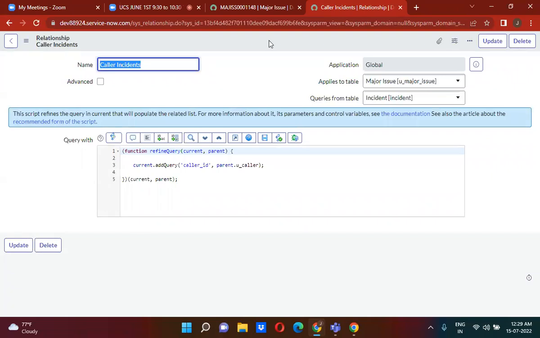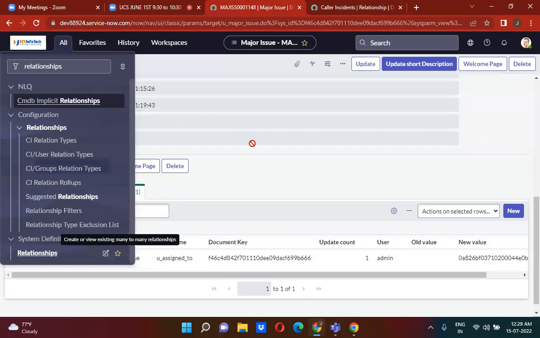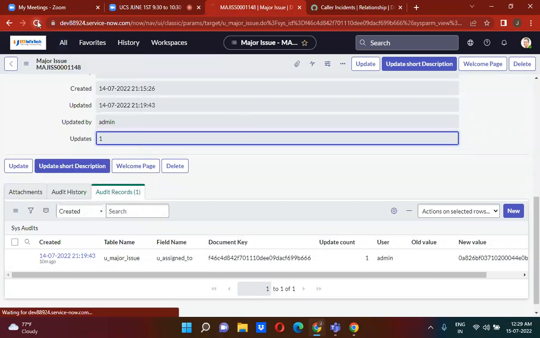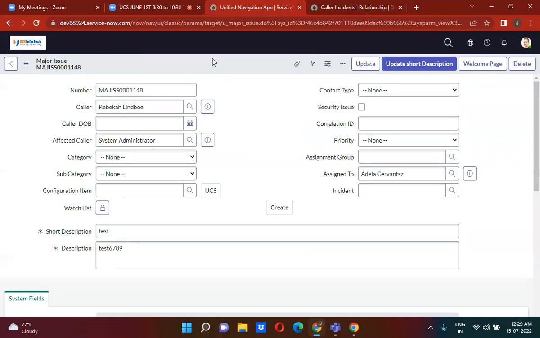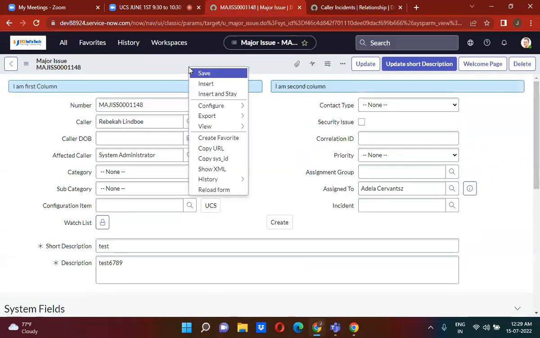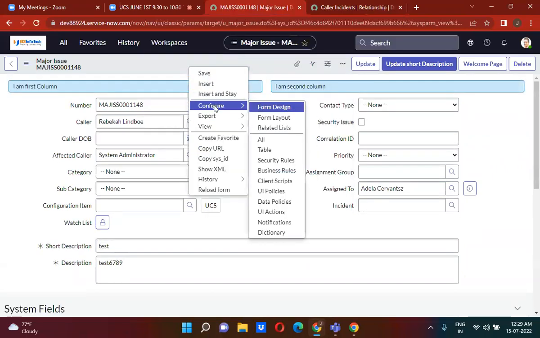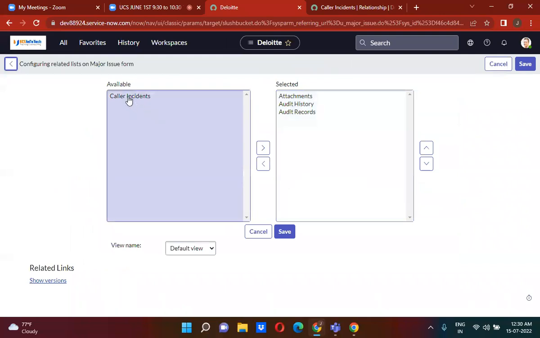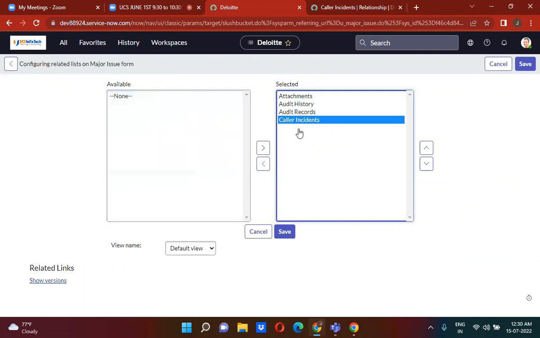I am creating a related list here. Now I am on the major issue form. I am going to refresh this one and save it. Right click, configure related list. You will click on related list. This is the related list that we have created, caller incidents. This related list you will add over here.